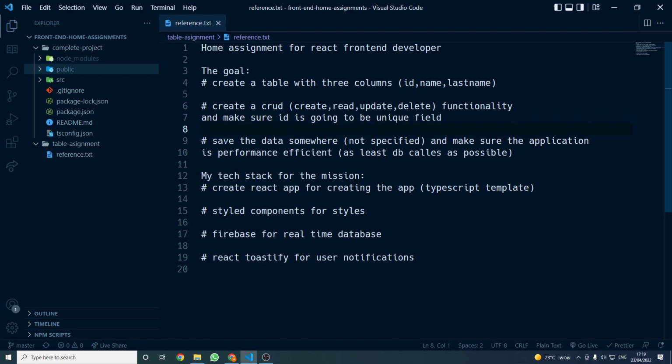And another thing, I had to save the data somewhere. It wasn't specified where to save the data, and make sure the application is performance efficient, with as few DB calls as possible. So what I decided to do is to actually use Firebase for real-time database and real-time changes.